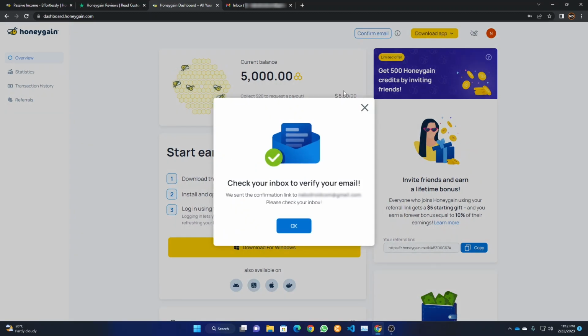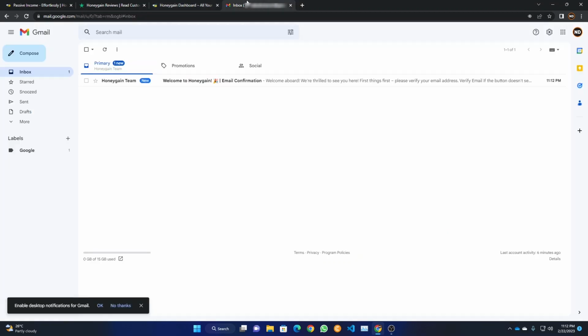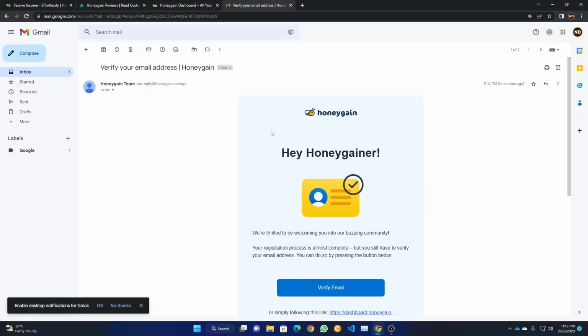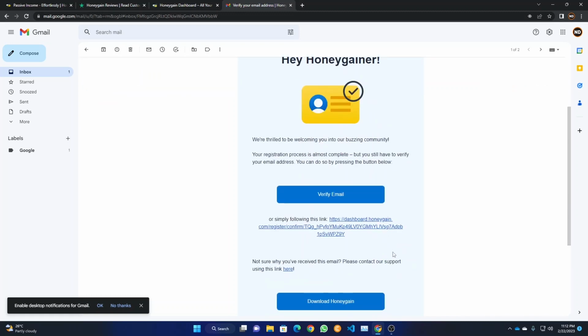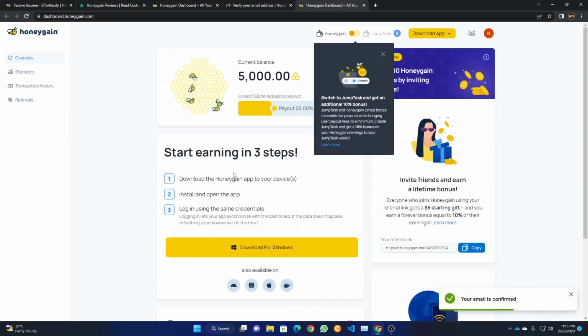First, you will need to confirm your email by clicking on the Confirm Email button. Then you will receive an email to verify your email address. Then click on the Verify Email button. Now you will land on the HoneyGain dashboard.